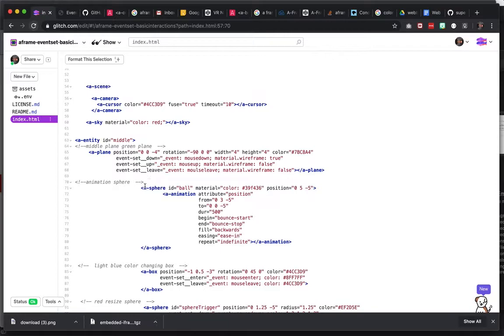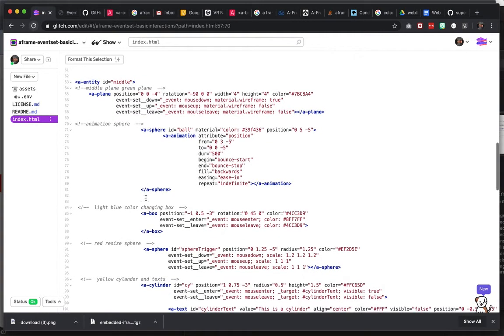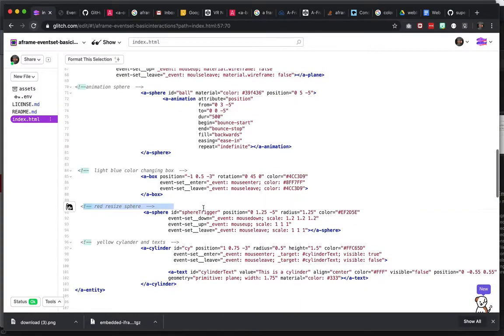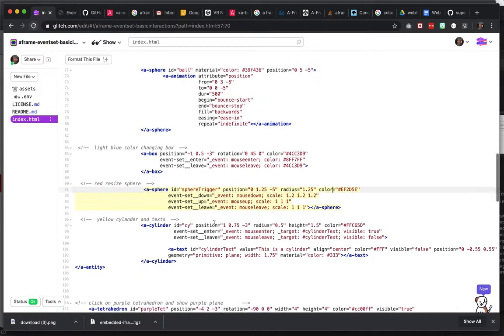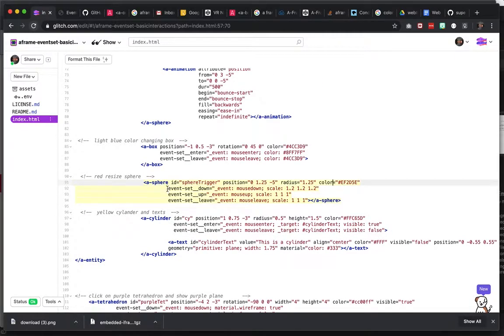these options here, and let's first look at the red resize sphere. Okay, so without all this good stuff, let's not look at this. We pretty much just have a sphere. It has an ID, it has a position, a radius, and a color. Okay? And what we can do is we can call these event sets on it.